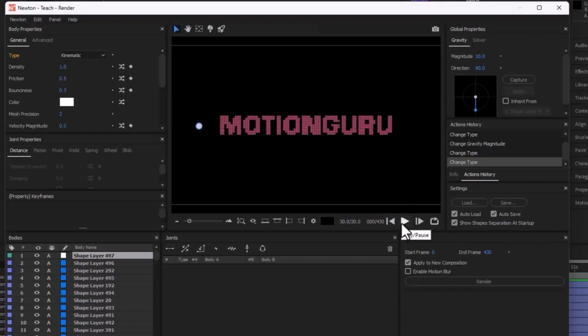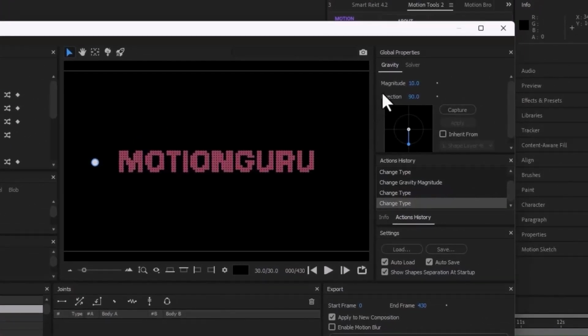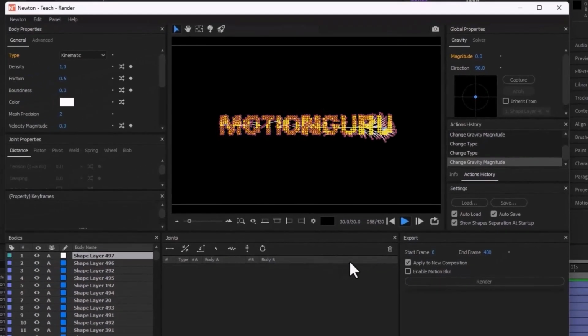As you saw, the circles are falling downward, which shouldn't happen. To fix this, we go to the Global Properties panel and set the gravity magnitude to 0. Now everything behaves the way we want. Since the yellow background and all the joint lines are distracting, let's turn off the joint's visibility using the eye icon. This way, we only see the blue circles.